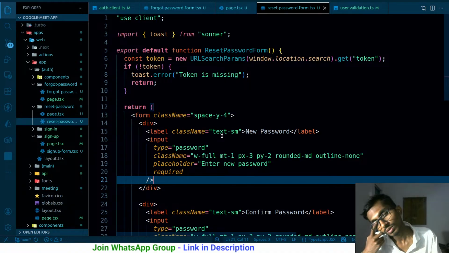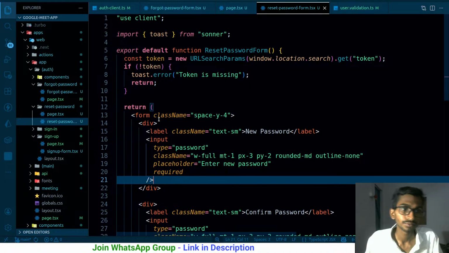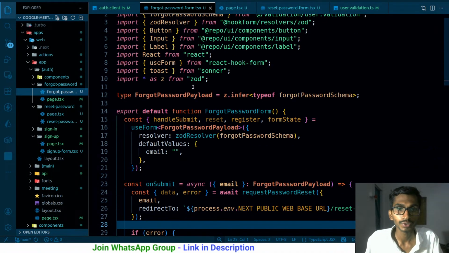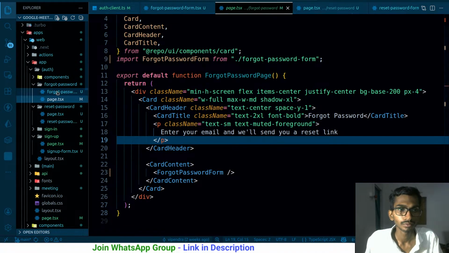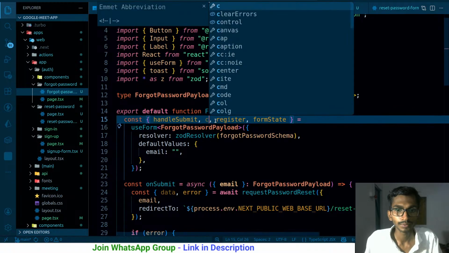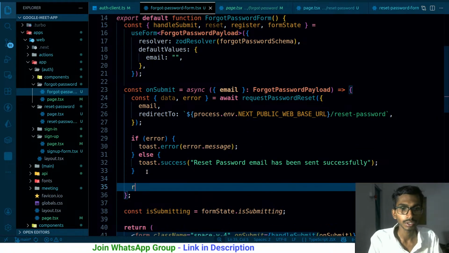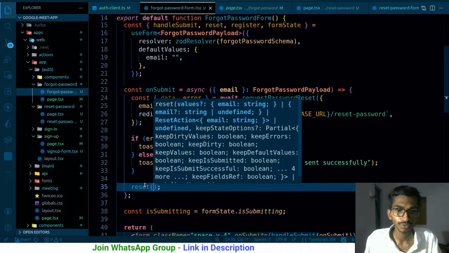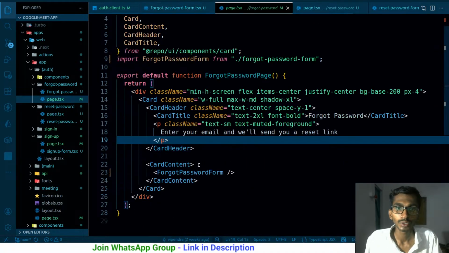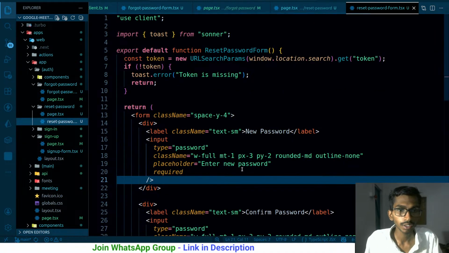I needed to do one more thing here. Yeah, I forgot the password. One thing must be missing, that is reset. I did not use this, so in that case, once everything is done, I'm gonna be resetting the form just like this. Same thing needs to be done here, so let me get it done really quickly.